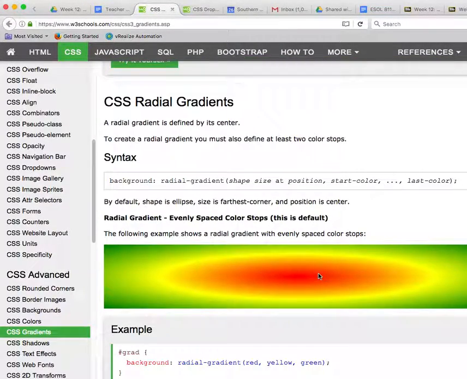Let's go down to radial gradients. This is one of these things where I don't know if I would ever use this, but it exists. Maybe I would use it. You will want to use a generator though.